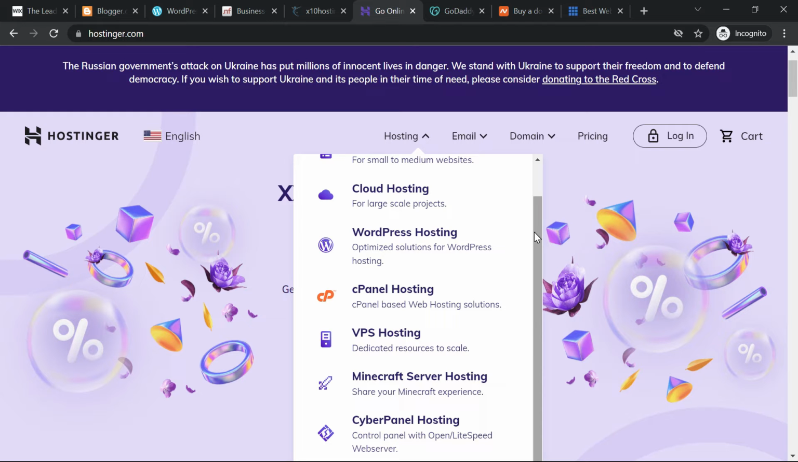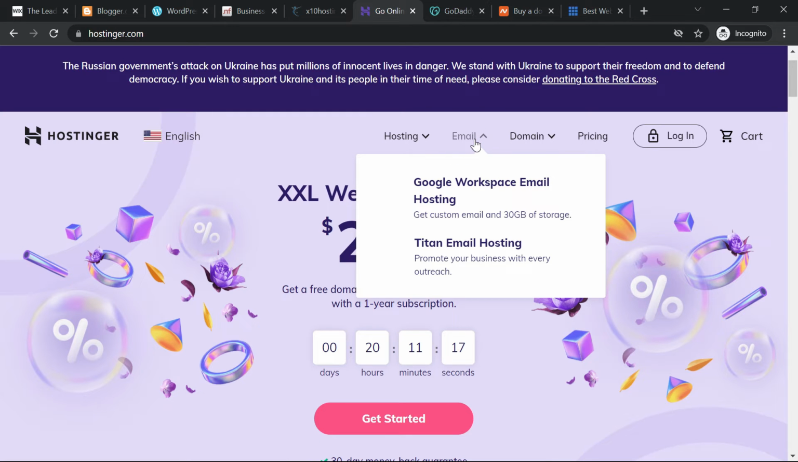Website builder and other additional services which you'll be seeing. It also gives you a custom email with 30 GB storage. That's a Google Workspace email hosting, another email hosting. You'll be seeing this when we are doing web design using Hostinger.